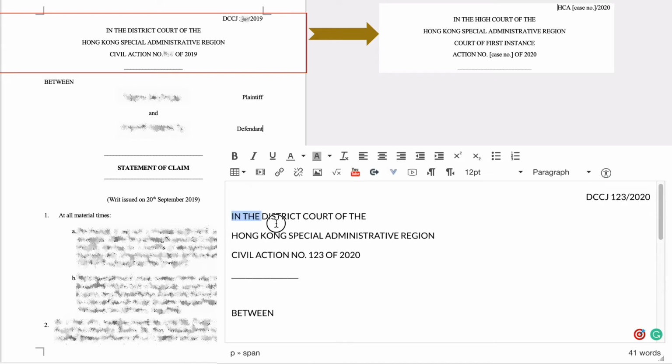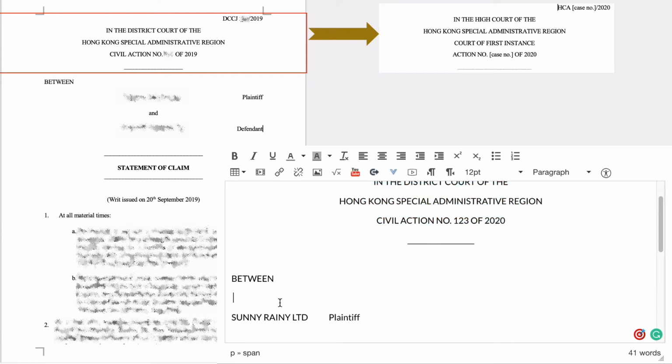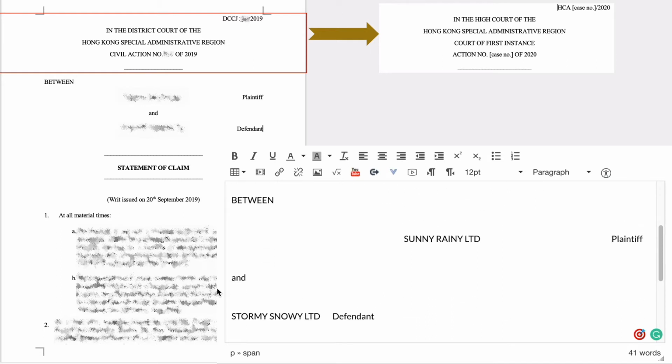For the first few lines, we simply click on the Align Right and Align Center button. Since we cannot add tabs in the Canvas text box, as we do in Microsoft Word, we just press the spacebar to manually position the party's name to align center, and press the spacebar again to position the word plaintiff and the word defendant to the right.